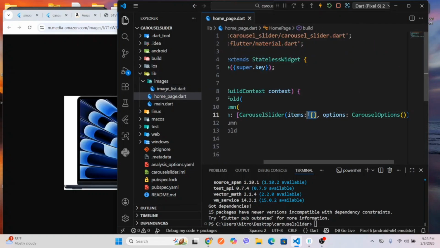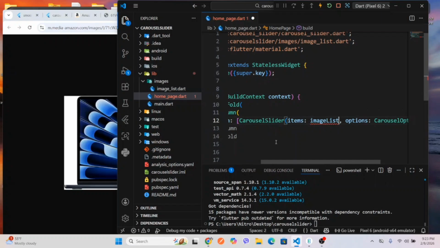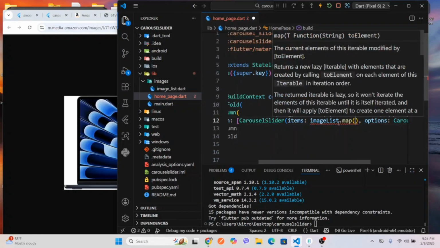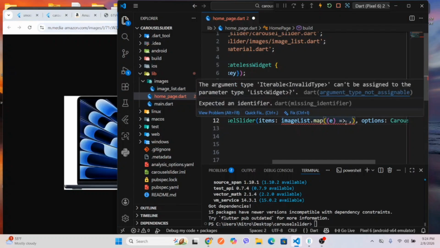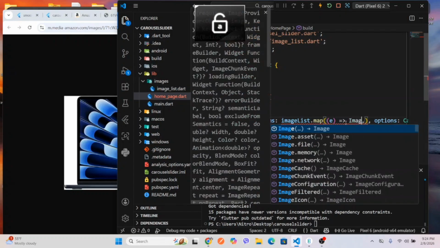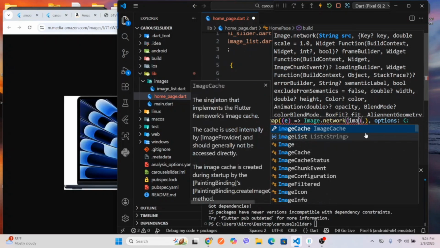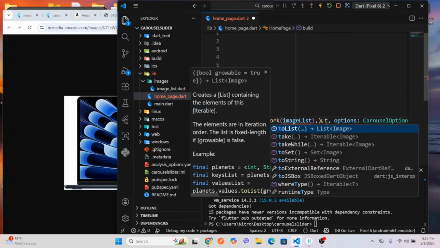Okay, now over here, let's get that imageList, and here's the list of widgets. Now map it. Return the Image.network and give the imageList here. Okay, and change this to list.